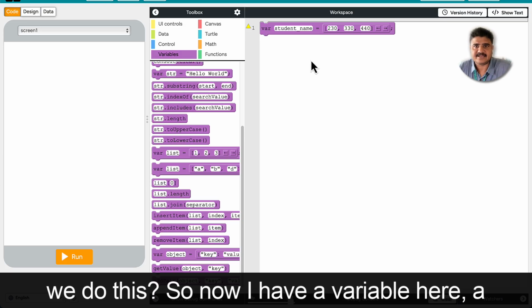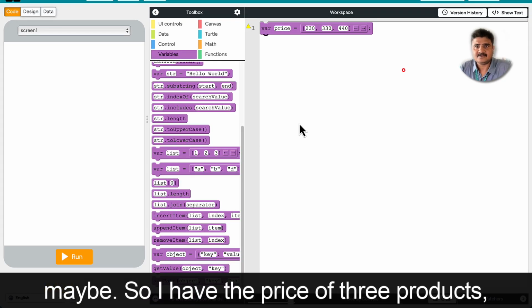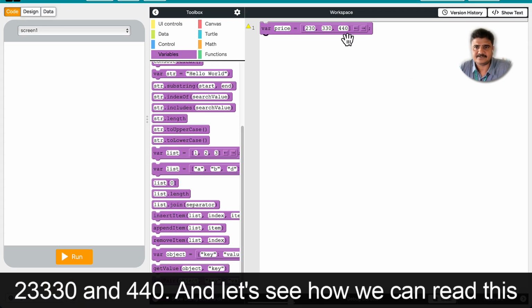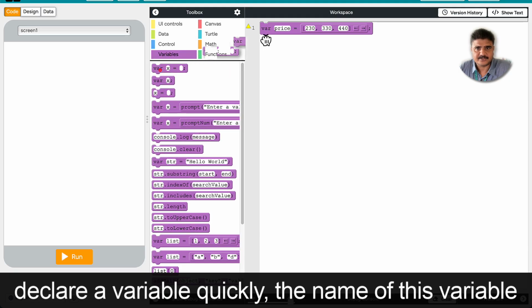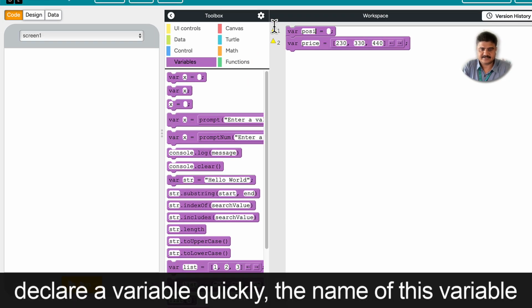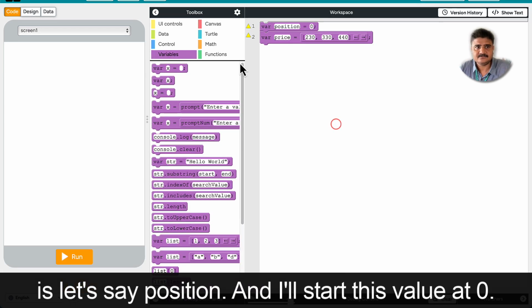Now I have a variable here, student name. Let's change this to something else, maybe price. So I have the price of three products, 230, 330, and 440. And let's see how we can read this data with the help of a position number. Let me also declare a variable quickly. The name of this variable is, let's say, position, and I'll start this value at 0.